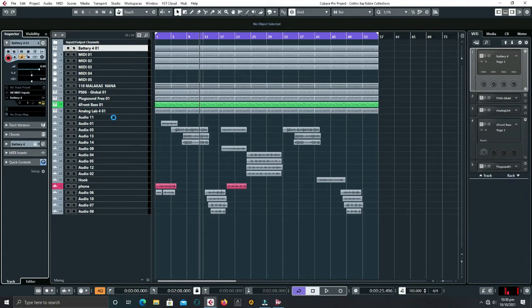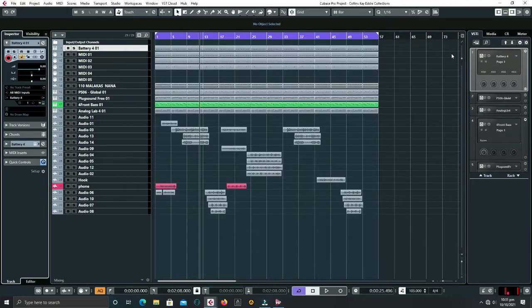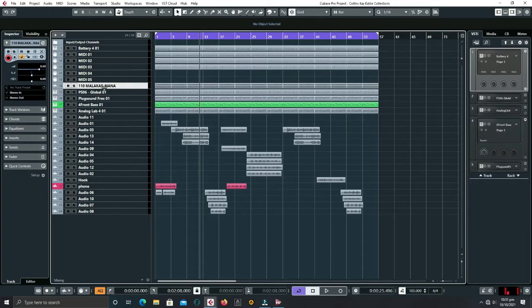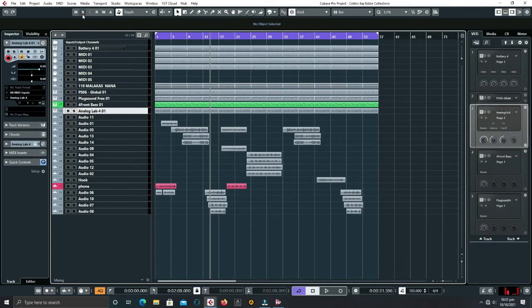I used Battery 4 for the drum session, and I have a percussion over here. Then I have prog sound, analog, and a few other things. Then to start mixing, you have to think of grouping the progression or the items that you used in the production.